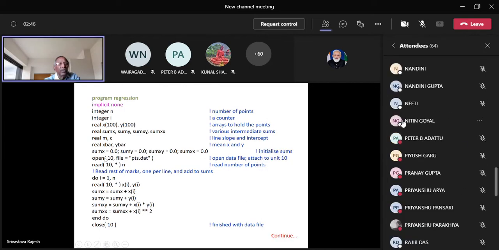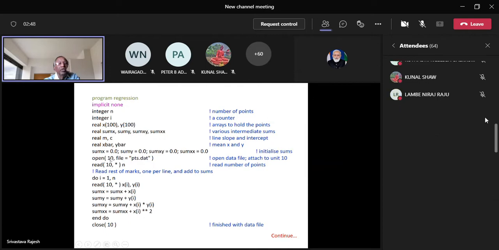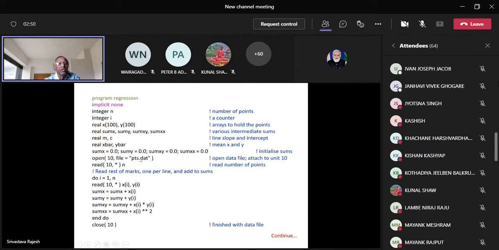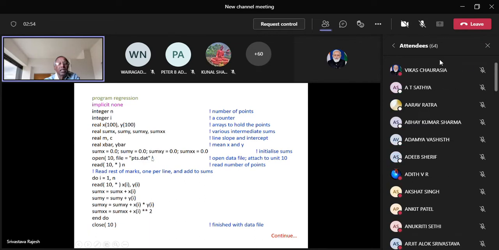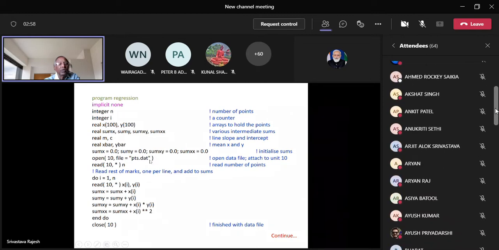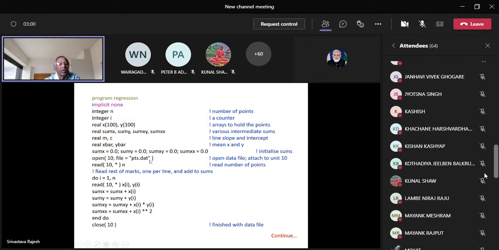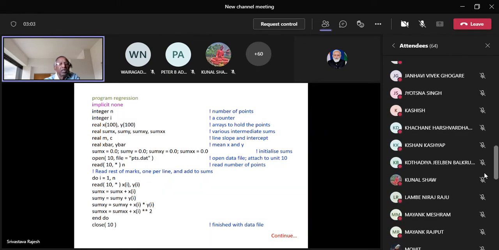And the file can be opened: open, unit is equal to 10, file is equal to pts.dat, comma, status unknown. Briefly I have written it here. Status unknown, or you can put old because that's the data file. So you have opened the file.